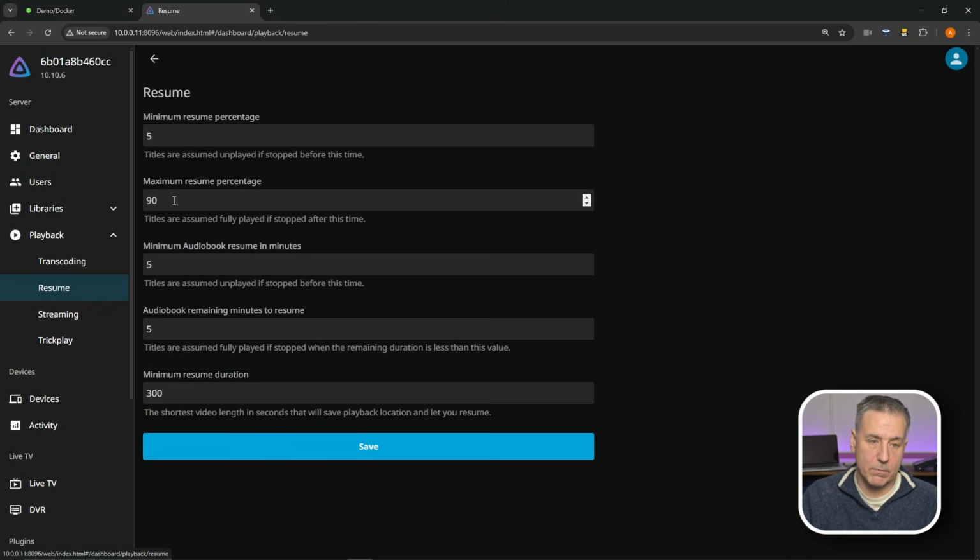It's basically what these options do in here. So you can adjust these up and down. If you just start something for a minute and you're like, yeah, I don't like it, and you stop it, it's going to mark it as unplayed. If you're over 5% in, then it's going to mark it as like continue watching. It's going to be partially viewed. The maximum side is just the opposite. It's how much of it you've watched. If you're over 90%, then it's going to mark it as watched. Audiobooks have those same options.